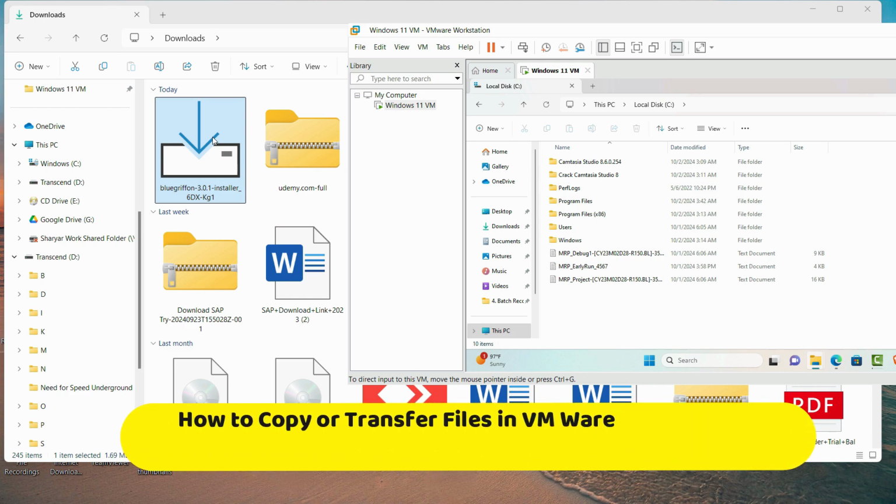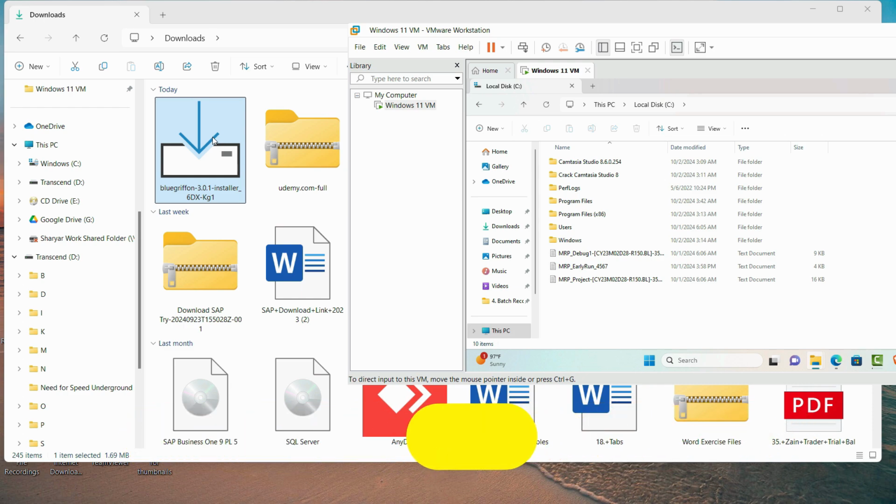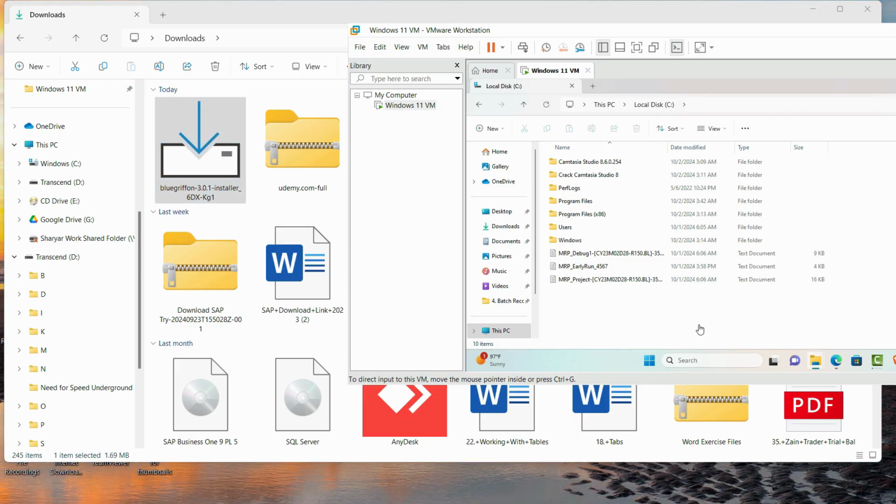How to copy or transfer files in VMware Workstation from your host operating system. Hi everyone, my name is Saad, and in this video we are going to see how to copy and paste files from your host system to a virtual machine. We will see the simple technique, and if the paste option is not working, we will find some solutions for that as well. So without further ado, let's get started.